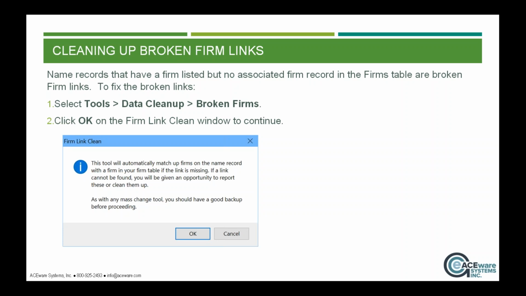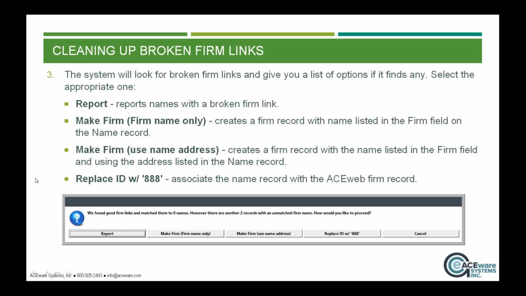Well, now with this tool for broken firms, this is going to eliminate 99% of those because it will match up firms on the name record with a firm in the firm table. If it can't find it, obviously, it'll go ahead and tell you, hey, you need to create it. But most times it's going to find it.